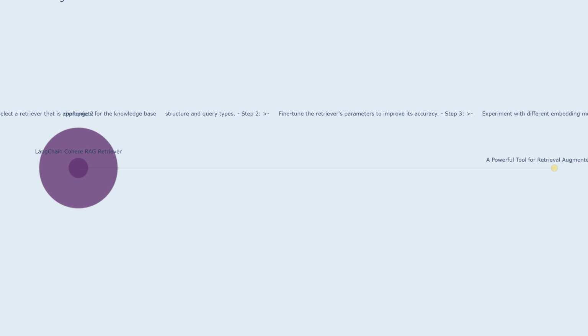Structure and query types. The choice of retriever depends on the structure of the knowledge base and the types of queries it will be handling. For instance, if the knowledge base is organized as a database of structured data, a database-specific retriever might be more suitable. For unstructured text data, a document-based retriever might be more appropriate.